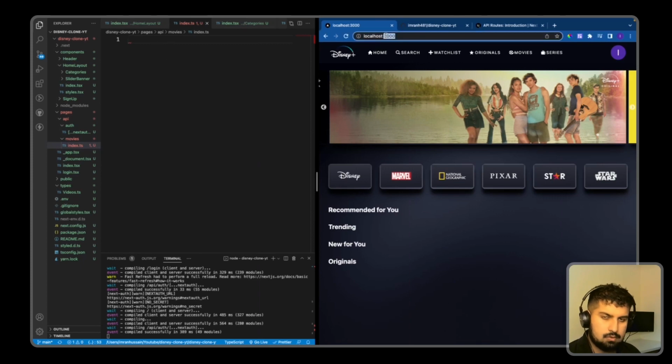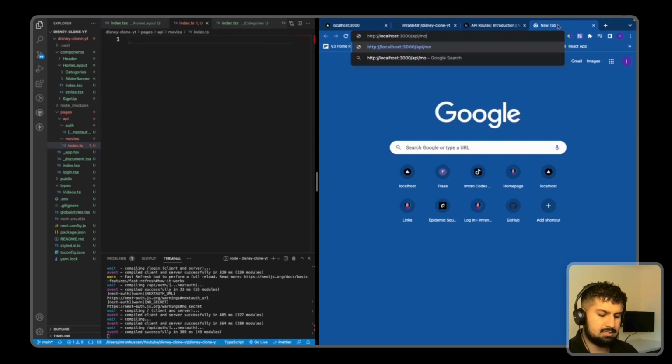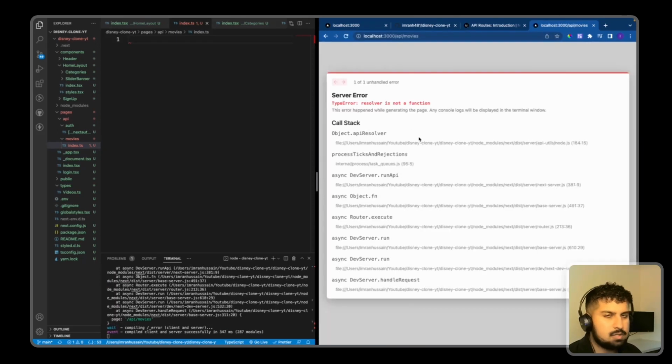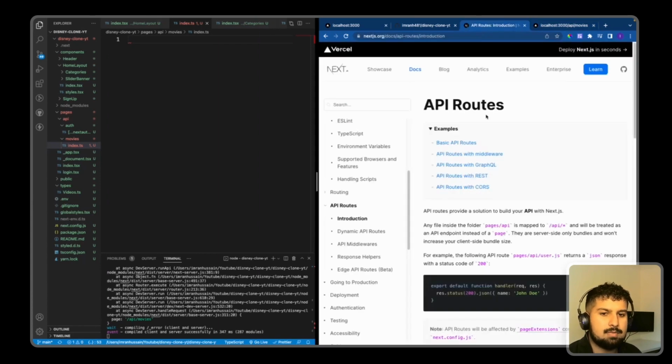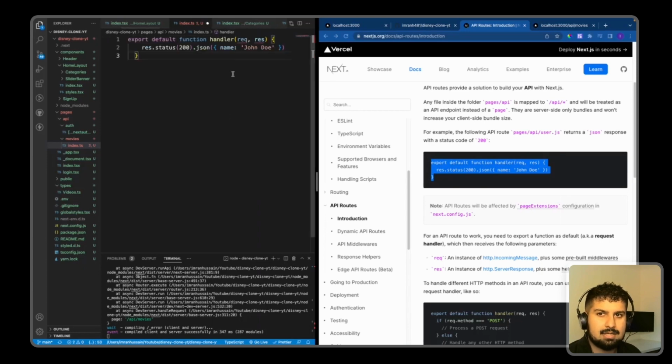So if I go into localhost 3000/API/movies, we will have access to an API here. At the minute, we don't have one, so we will create one. So if we go into our Next documentation on API routes, we can first of all see we have pages/API/user.js. So in our case, it will be pages/API/movies.